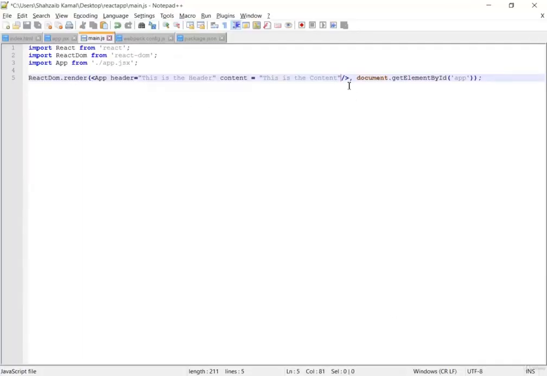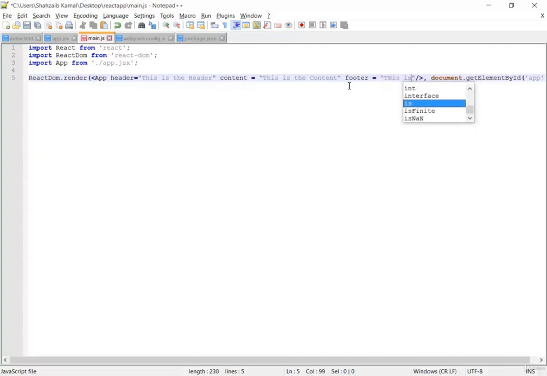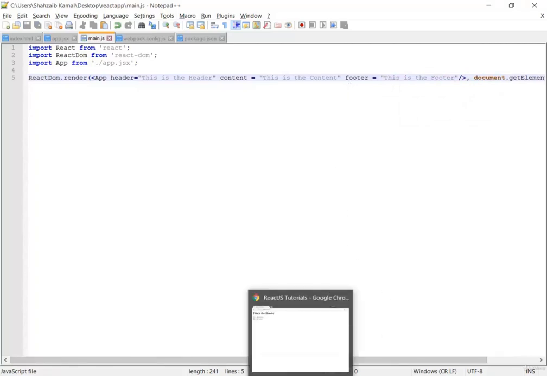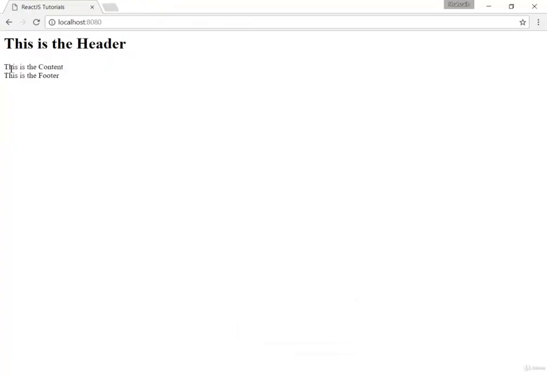And then if you want to add another one, the footer, and equal to, and putting things like "this is the footer." Save it now and go back to the browser. There in the browser, you can see that this is a footer. That means all things are working.